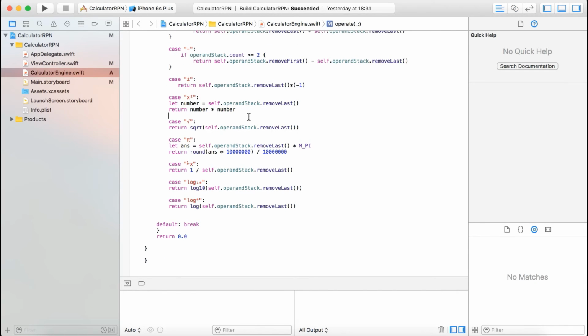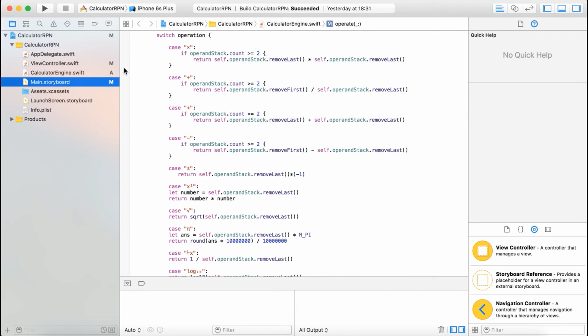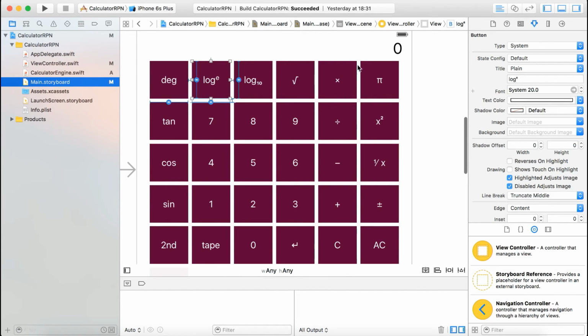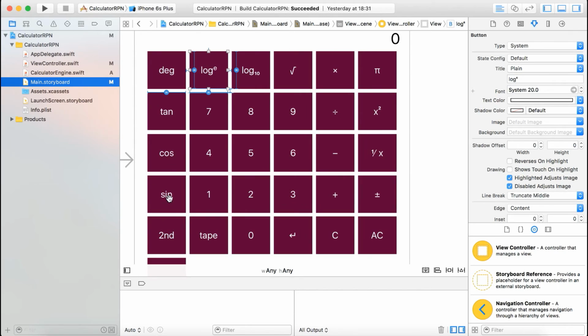Okay, so now as you can see, we've got the basic operations done. If I go back to the main storyboard, we can see that we've got these operations done. Now we're going to work on the sin, cos and tan and the degrees and radian.